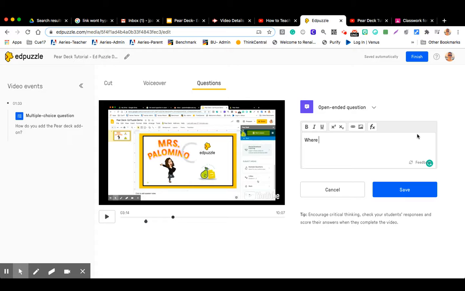Where do I go to insert a template? I'm going to actually put a Pear Deck slide template, sorry. Where do I go to insert a Pear Deck slide template? And then I'm going to have my students just type in their responses and click save.